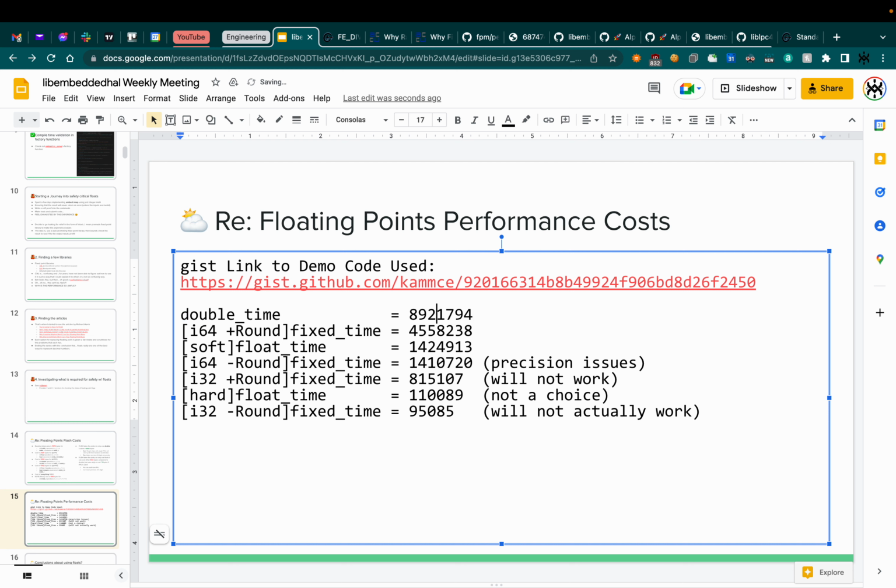Double takes around about this amount, in the 8 millions. And these are clock cycles found from using the DWT timer, which I believe is twice the speed of the clock cycles for the CPU. So double times in 8 million. Using fixed point arithmetic with rounding division and int64, 4 million cycles. That was pretty surprising. It's not far off from double. It's half of double, which really blew my mind.